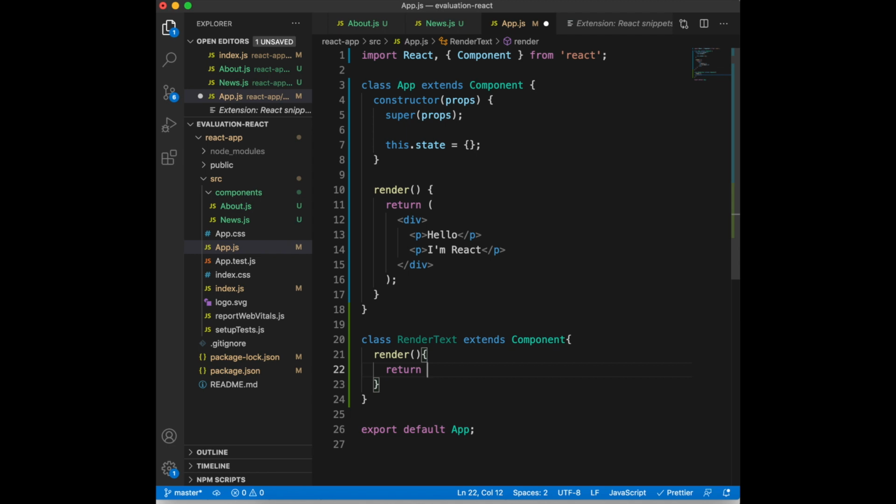JSX. We can return either JSX or without JSX, and it will render the component. For example, first I'm going to show it with JSX. I'm going to say h1, let's say, I am getting rendered.